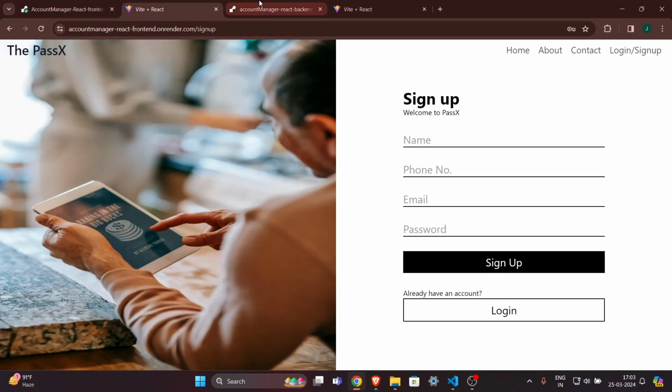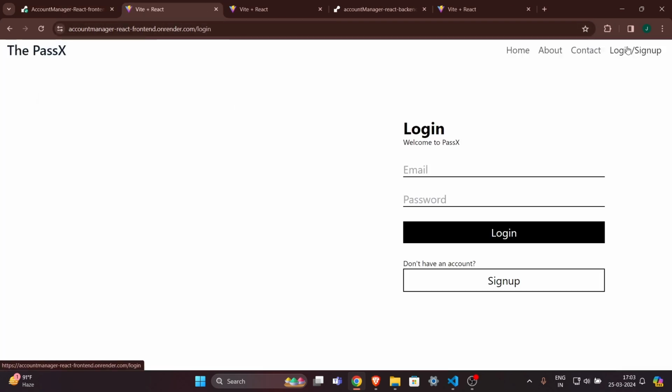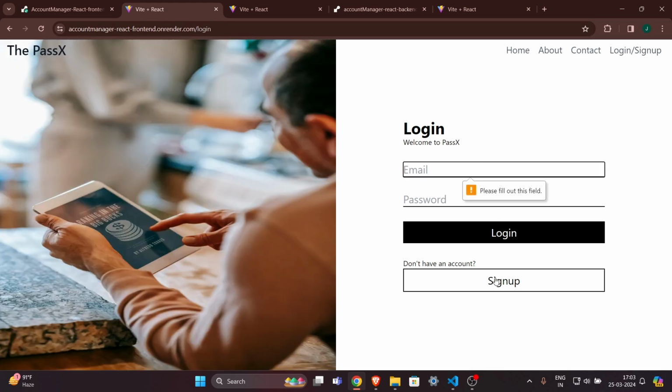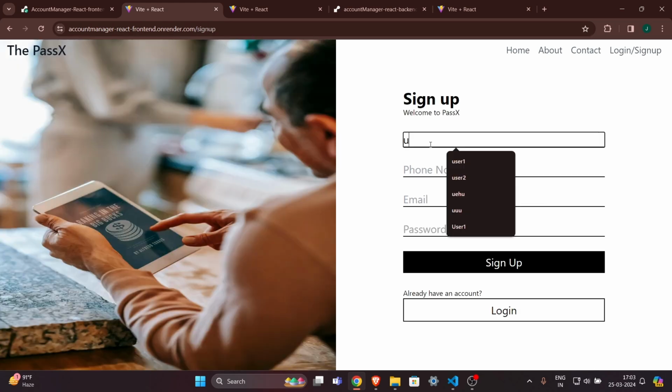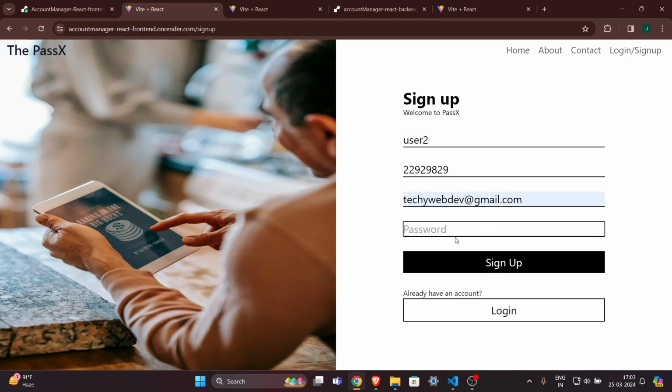So after changing it, make sure to redeploy it. You can do it like manual deploy and then click on deploy latest commit. Okay, so I have already done that, and click on this website link. Let's just go to our backend part. So let's make a new entry. So I'll write user2, then I will give it an email, and then let's say a random password, and I will click on sign up button.